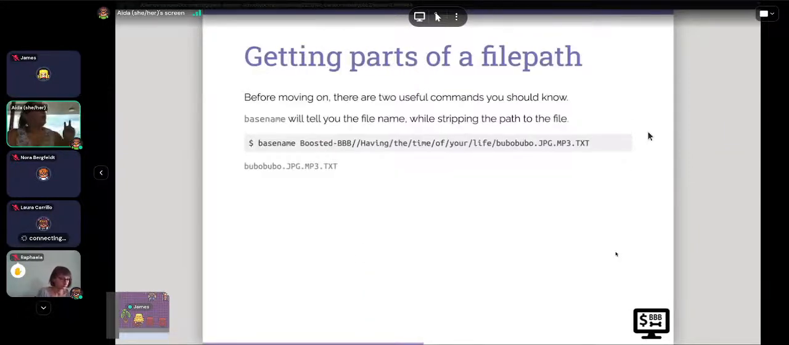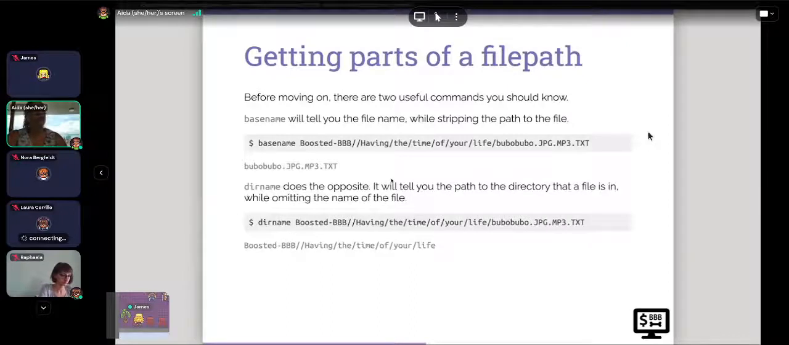So I want to show you two very useful commands. The first one is basename. What this does is strip anything that is a path and only leave you with the file name. So if you do basename on this path, which was one of the images in the beginning structure, it will only give you the file name, which is bubo.gpgmp3.txt. If, on the opposite, you would like to know the directory where this file is, you can use dirname. If you do dirname on the same path, it gives you exactly the opposite: all the path up to this file.